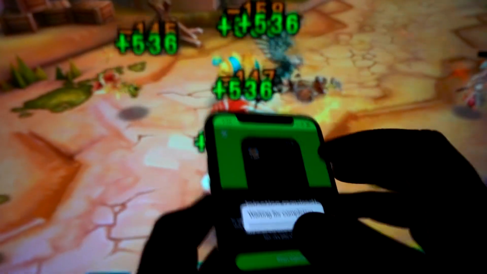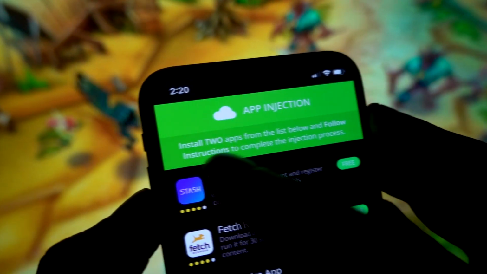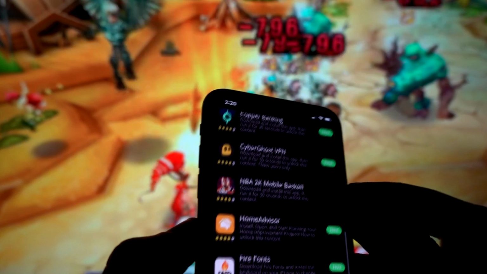Once that's done, it will load for a second, after which you'll be asked to complete one last easy step. And being the final step, it is the easiest one as well. So don't worry, just hang in there and I'll show you how to do it. Over here, you have to install 2 apps from the list below and follow the instructions to complete the injection process. Now, I'm being offered a wide range of instructions over here, out of which I have to complete 2.